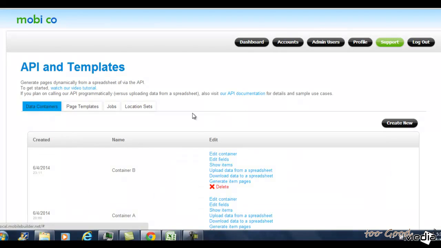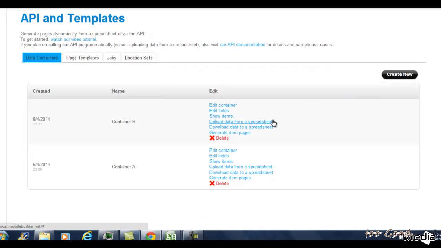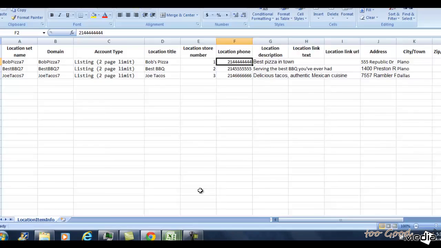And finally, let's upload the items from the spreadsheet. So I'm going to find this container, which we are going to use, container B, upload data from a spreadsheet, click on that. And again, what we need to do is get a template for your Excel file. Click on that link, and it's going to download a blank Excel spreadsheet that has all the columns that you're going to need to populate to upload your data. So again, to save time for this video, I've already had that done.